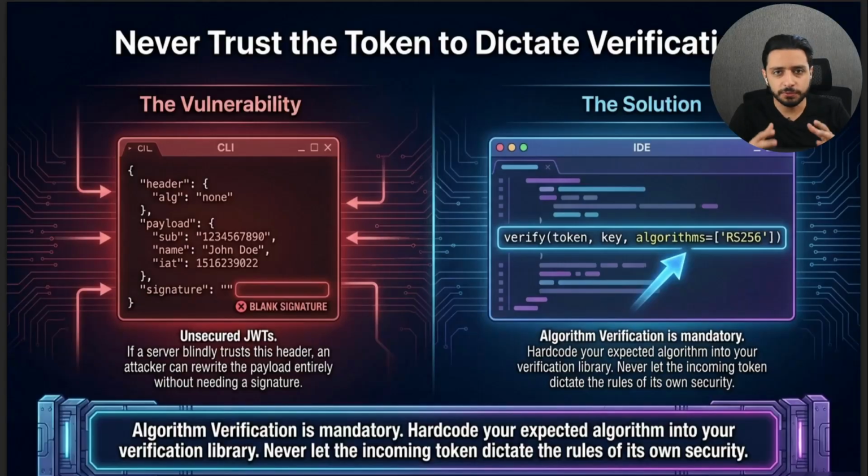A critical security rule when working with JWS is to always perform algorithm verification. You should explicitly tell your library to only accept the specific algorithm you expect, like RS256. This prevents hackers from changing the header to "none" or switching from a public key to a shared secret to bypass your security.